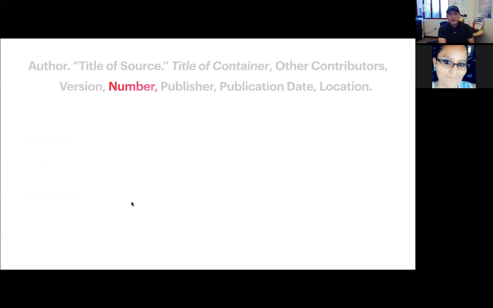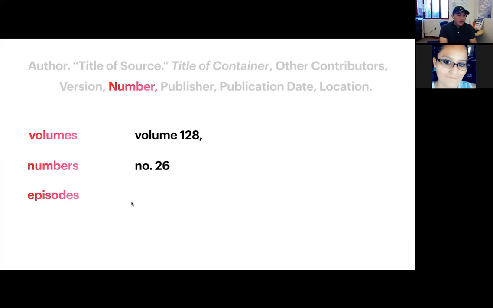So the next one is number, right? Number here is pretty straightforward. Again, we see things like volumes. So we have a volume 128, right? Then we have numbers. Some published works out there actually have numbers attached to them. And then we have things like episodes, and this is towards multimedia works. And within episodes, this is where it gets a little bit tricky, within the numbers portion. And this is the only part where it gets a little tricky.